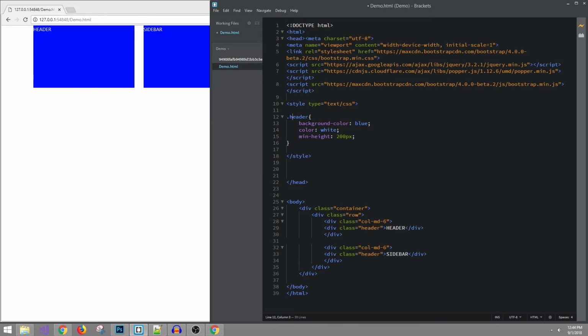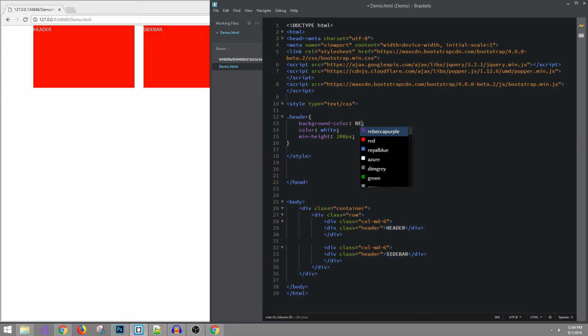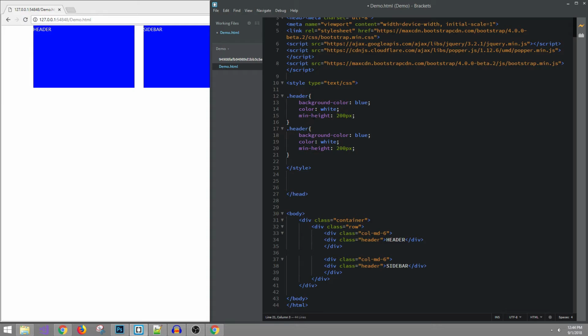Okay? So what we're doing is we're using this class selector we've created called .header, and we're using it for both pieces of content. So they're both going to share the formatting, right? So if I make it red, they both turn red, but we don't want that. So the best thing to do would be to copy, right click, copy, go down, paste.